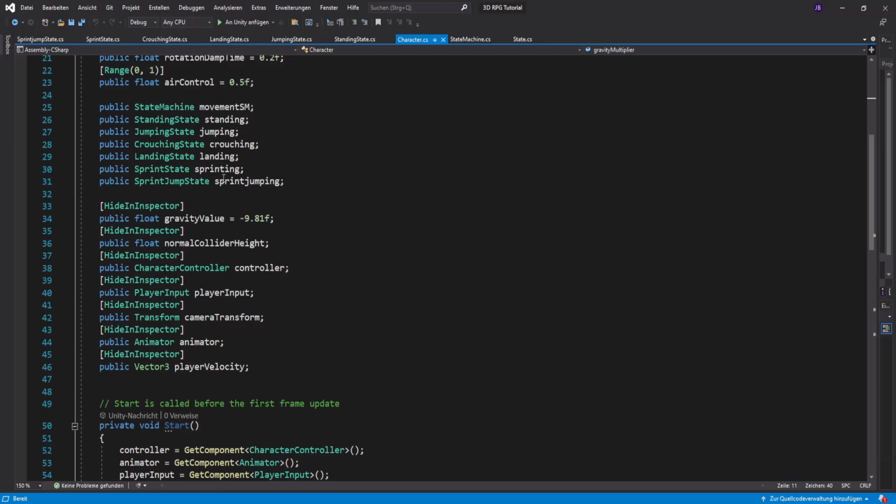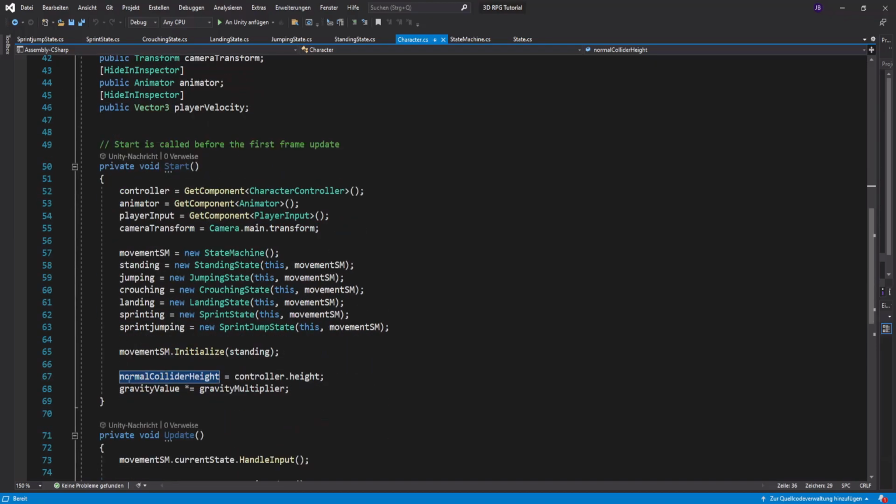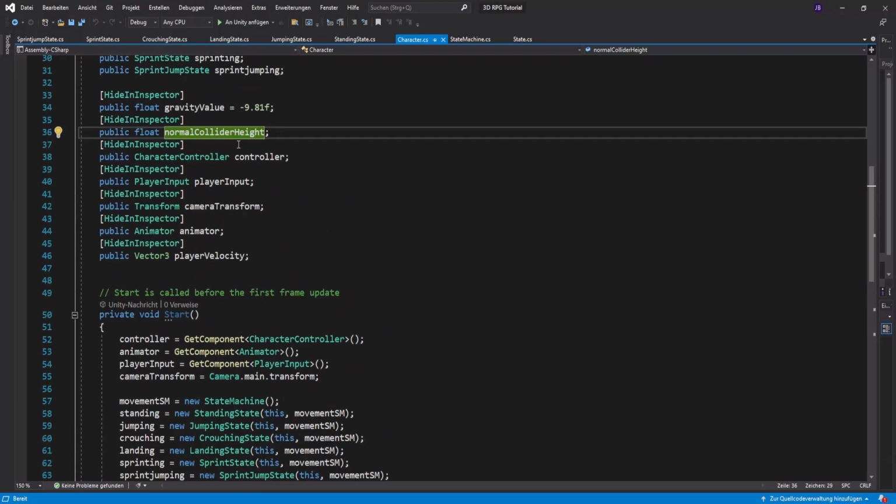These definitions are for later, and here we have some values that we have to access in the states. So they need to be public, that's important, but we don't want them to appear in the inspector. So we have this HideInInspector written above. For the gravity value, minus 1.81. The normal collider height also needs to be public, but we can see down here in the start function, we just read it from the controller.height. So we save it in this variable. The controller itself is also needed in the states later. Player input, camera transform, animator, player velocity.